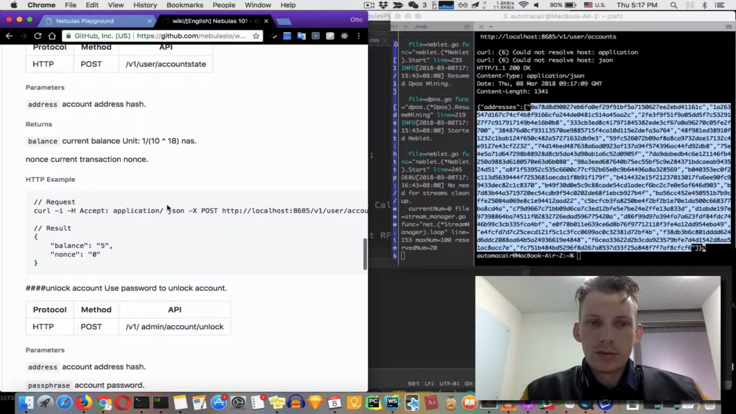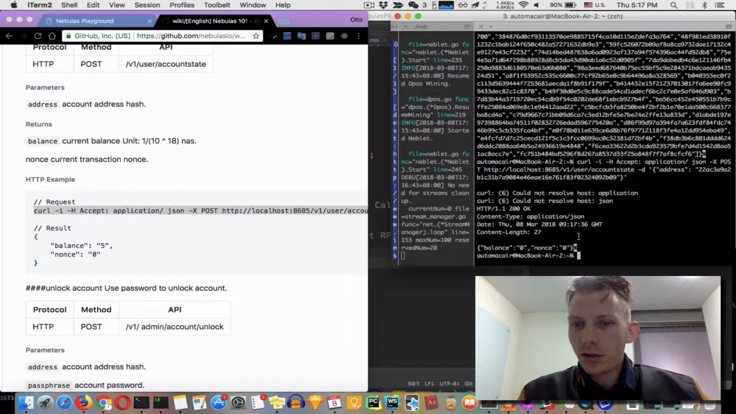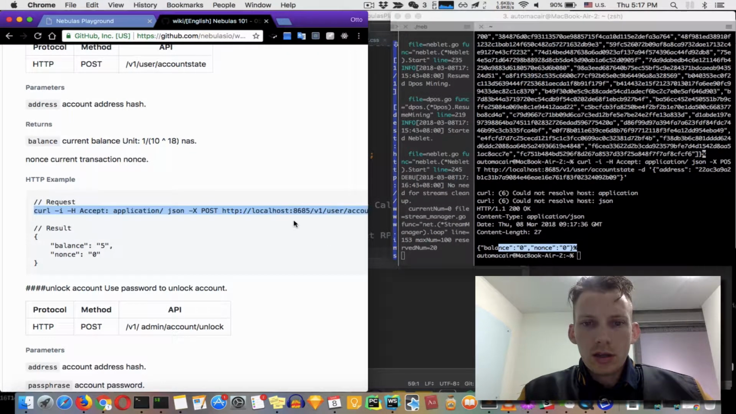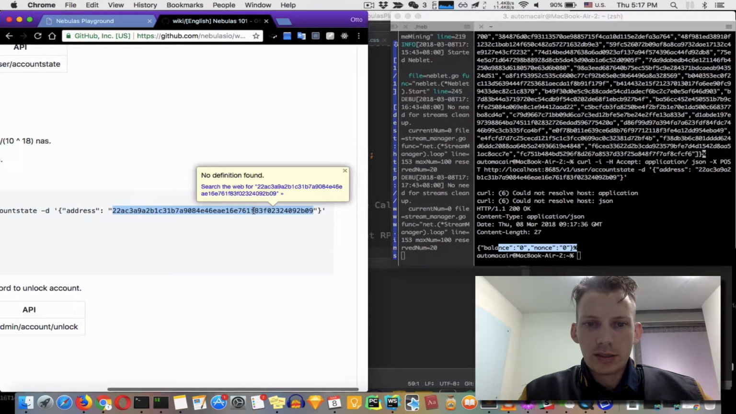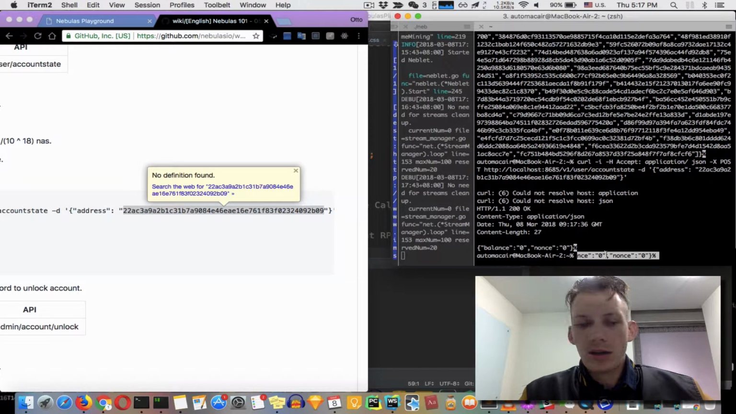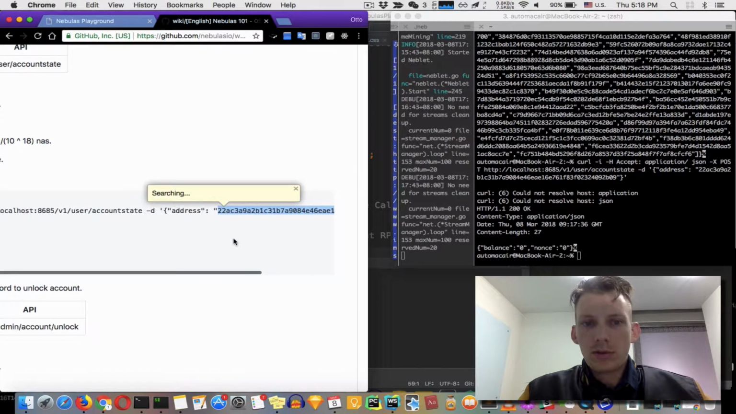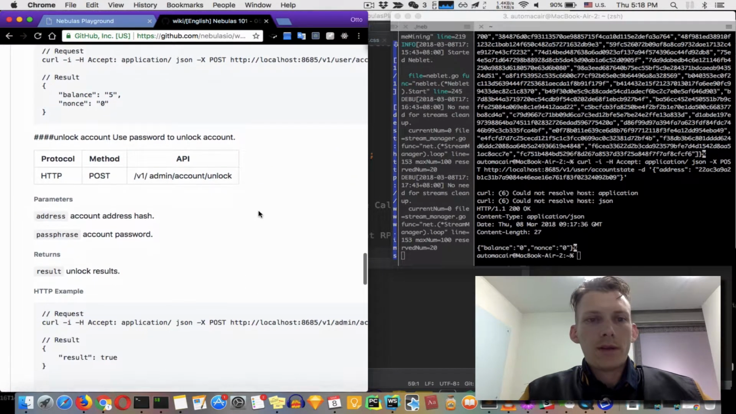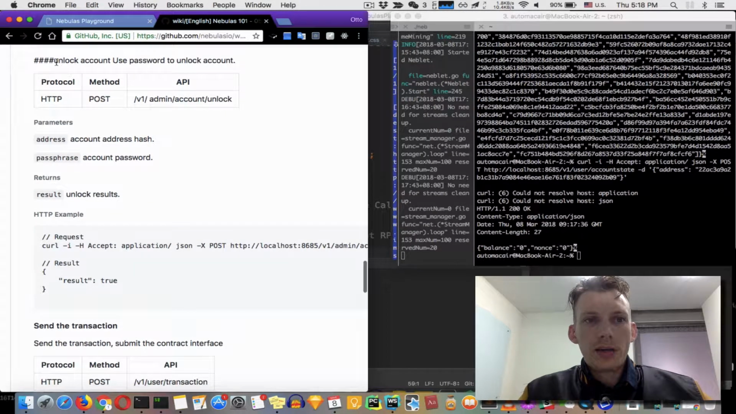Account state. Copy that, paste that in. It's showing us 0 because it's getting the count of this address, and this address currently has no balance to it. If you wanted to check your address that you created and that would have some balance to it, you would insert your address here, not this example address. And here you have unlock account. Use the password to unlock. So use your password to unlock the account that you created.